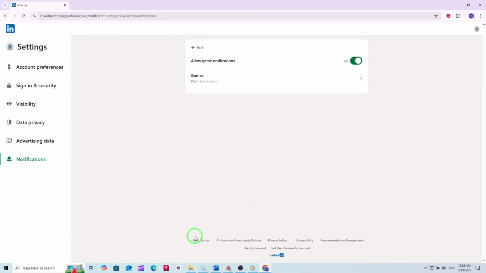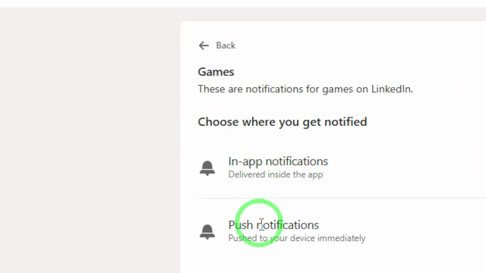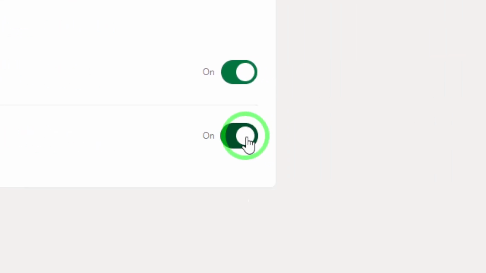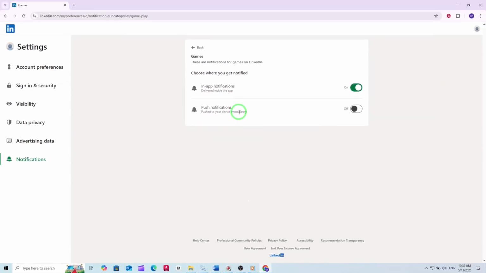Inside the Games section, look for the option labeled Push Notifications. Here you'll see a toggle switch. To turn off push notifications for games, simply click the toggle so it switches to the off position. This will immediately stop LinkedIn from sending you push notifications about games on your PC.